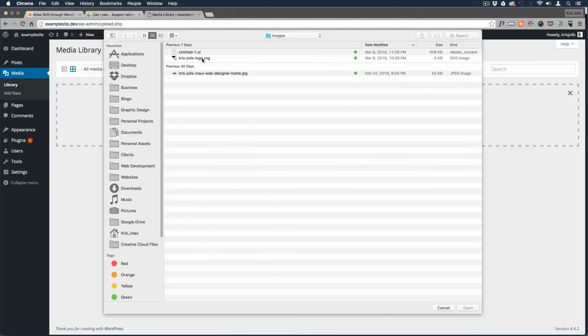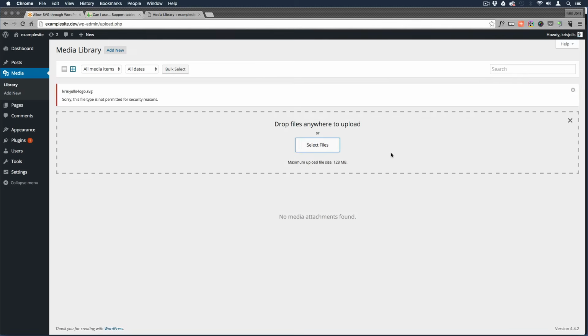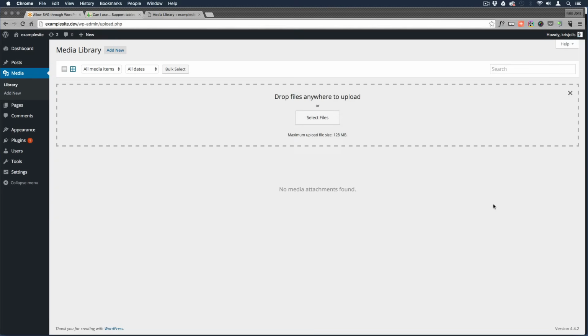I'm going to go into my desktop, where I have my SVG, and I'm going to import it, and it's going to say, sorry, this file type is not permitted for security reasons. Alright, good reasons, security reasons nonetheless, but there is a workaround. Let me show you exactly how that is done.